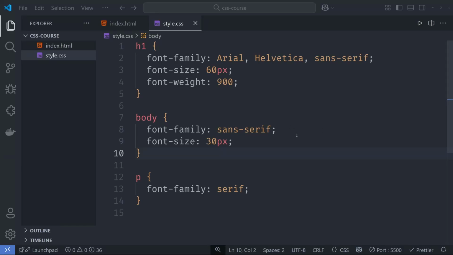Hello and welcome. In this video, we will learn about the font style in CSS. By using font style, we can italicize a text and we can non-italicize a text as well. So let's get started. This paragraph is now using a serif font.